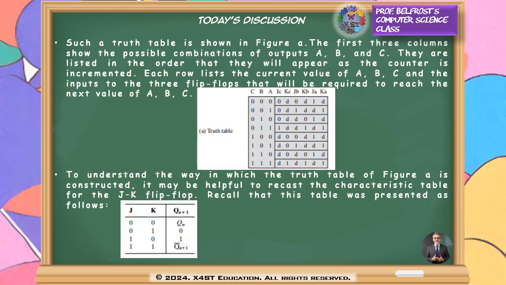Here is the table shown in figure A. The first 3 columns show the possible combinations of outputs A, B, and C. They are in the order that they will appear as the counter is incremented. Each row lists the current value of A, B, and C, and the inputs of the 3 flip-flops that will be required to reach the next value of A, B, and C.